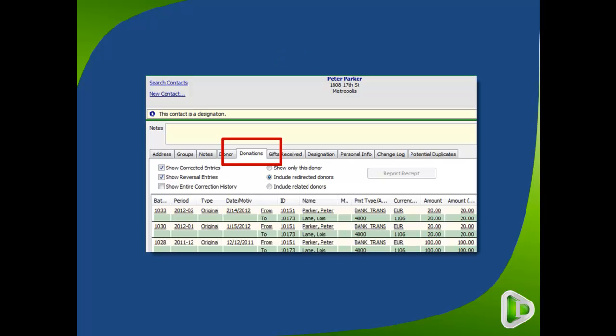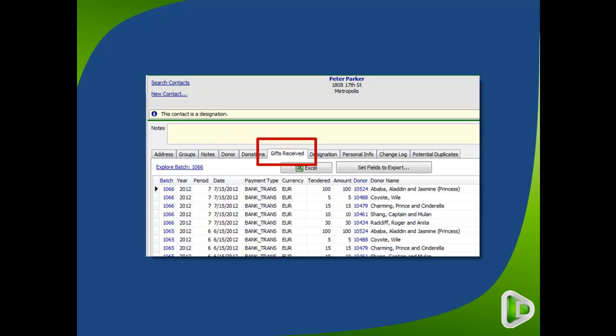Here's an example. Peter Parker is a donor to our ministry, and on the Donations tab, I can see the list of donations that he has given. When he becomes a designation, a staff member in our organization, same contact ID, but there's a list of gifts that were received on his behalf.